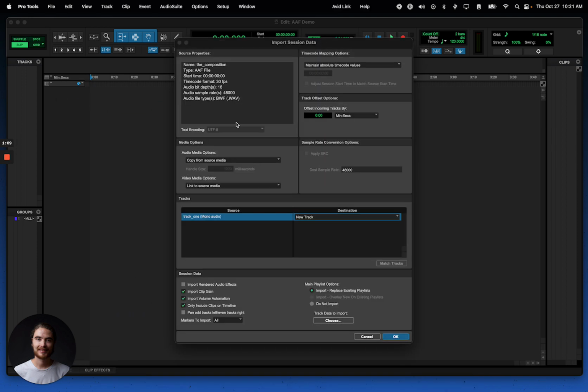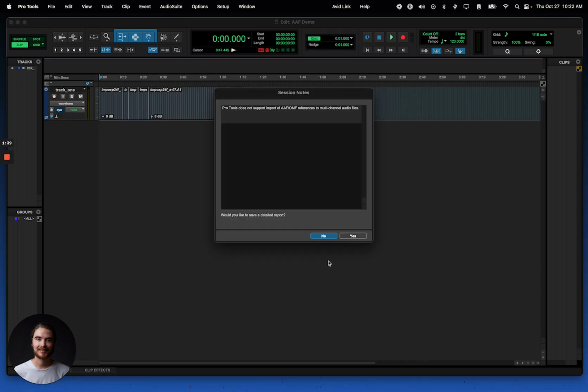Whatever path you take, in both cases, it's going to ask you to fill out some information here before you import. The one thing I would recommend changing is make sure that you're on copy from media source rather than link to media source, so that this will pull the AAF from whatever your downloads folder is and actually make a copy and put it inside of this Pro Tools session in the audio folder. So let's go ahead and do that. We can import this, leave all the settings in their default state, click OK.